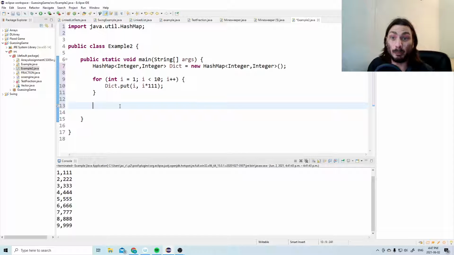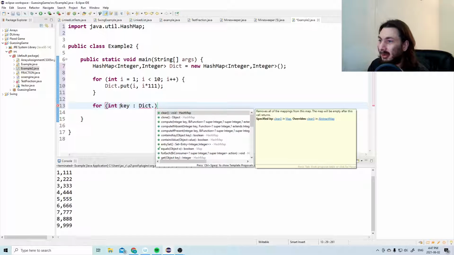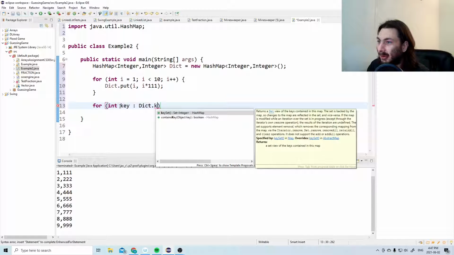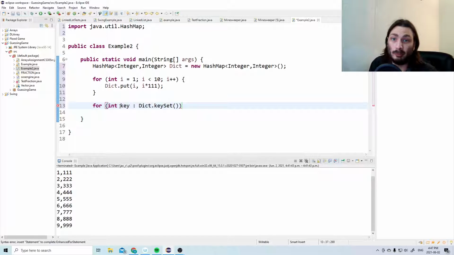And now let's loop through it. We're going to loop through the keys because that's usually the better way to do it, because you can use the key to get the value, but you can't use the value to get the key. So I'm going to say for, it's going to be Integer, I'm going to call it key. And we want to do it in dict dot keySet, which is the set of all the keys, basically.